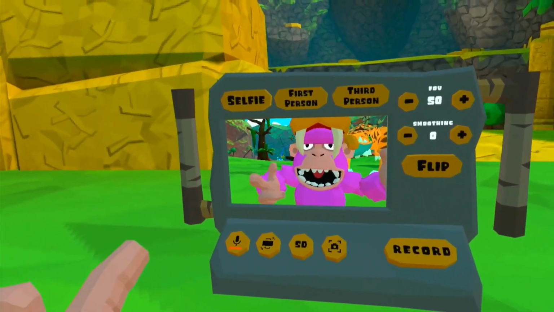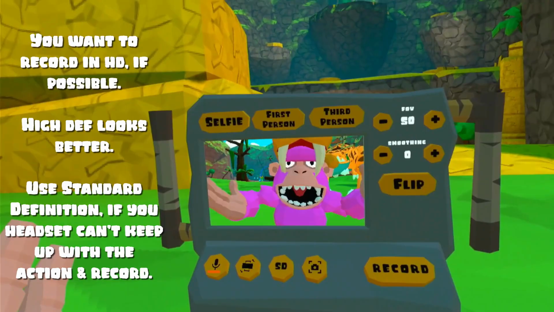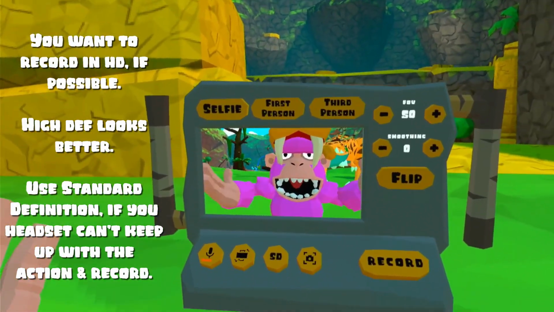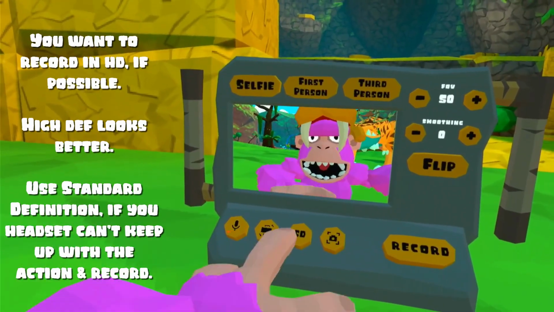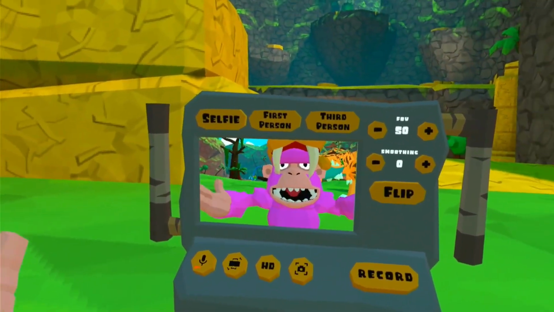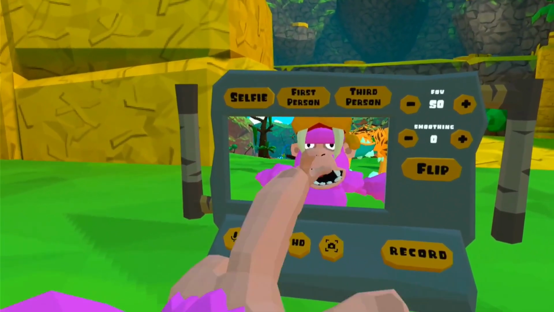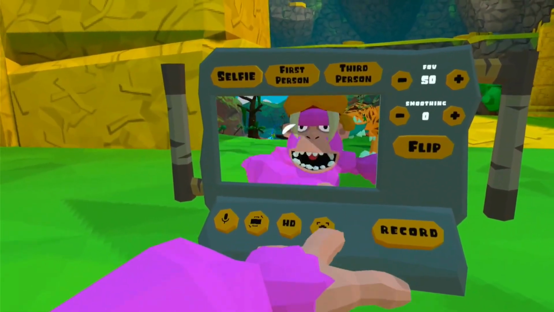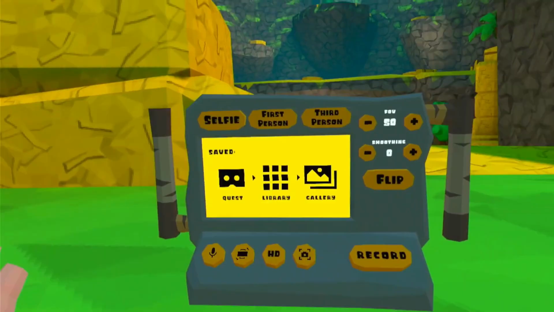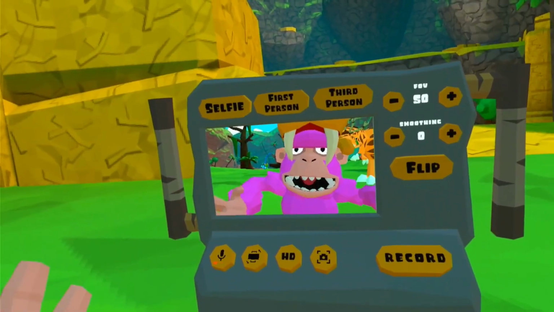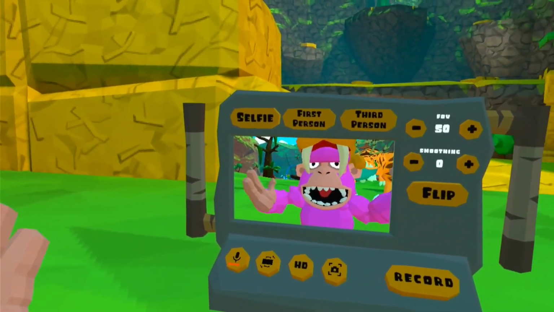HD or SD, it depends on the type of recording you're doing. SD maybe on the Quest 2, depending on if you're having issues, set it for SD. But if you're doing on a Quest 3, I'd leave it in HD. The camera button, you just press it and you get a 3 count, and then you're going to take a selfie. And you can see it saves it to your library on your headset right there.